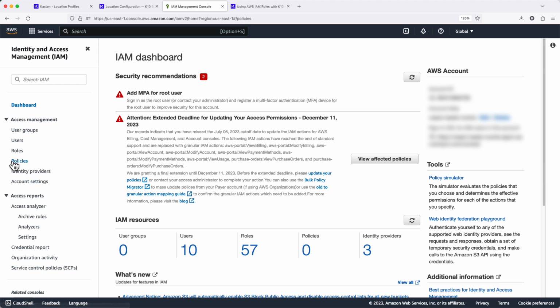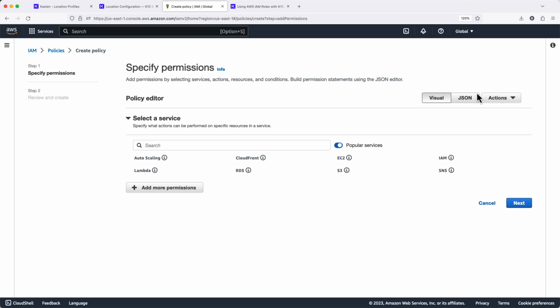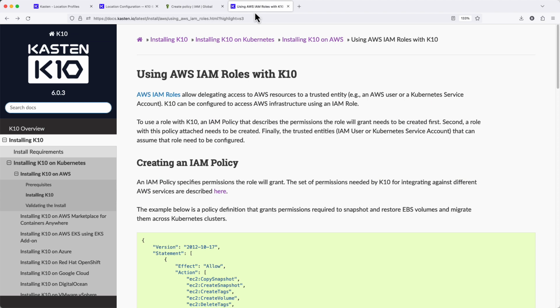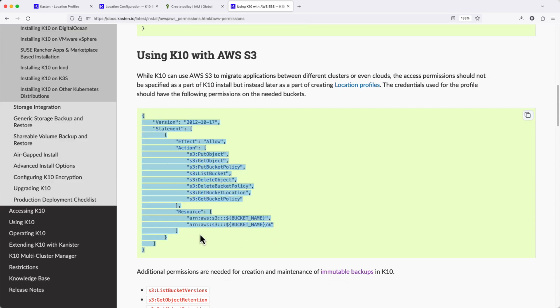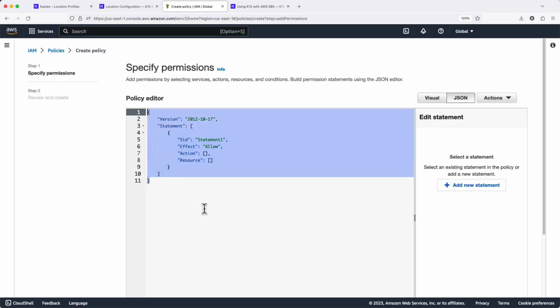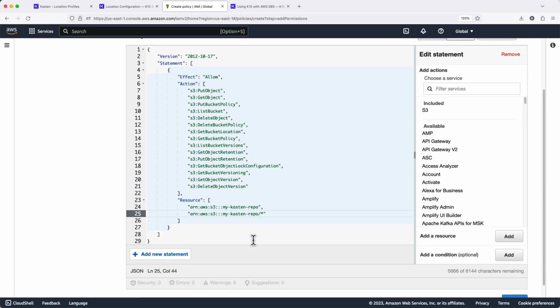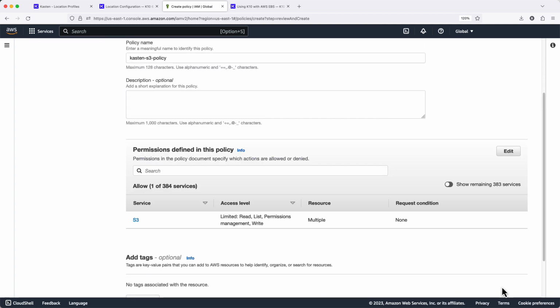Next, I need to create an IAM policy that will grant access to my bucket. The Kasten documentation provides a least permission example policy, including the additional action permissions I'll require for enabling immutability. I've pasted in the example policy and just need to edit the resource array so it includes my bucket and all of its subdirectories. To complete my policy, I'll provide a name and click Create.